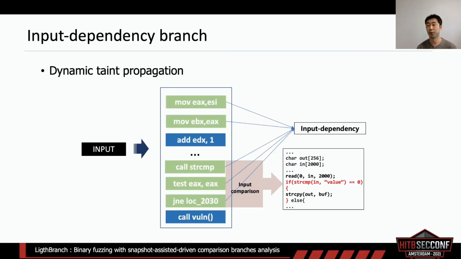In our point of view, we can divide the comparison branches into two types. Type 1 is input dependency branch, and type 2 is non-input comparison branch. What we are interested in is the input dependency branch, because it has a comparison value which we need to extract. So we discard non-input comparison branch. For identifying input dependency branch, we use dynamic taint analysis.